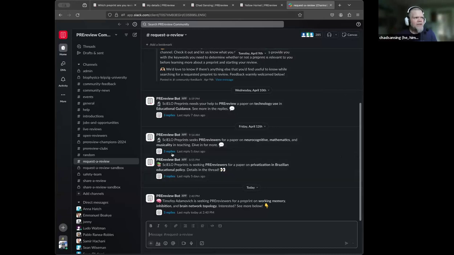Right now, we have these nice threaded requests where the first message gives us some keywords so we can quickly scan to see if a review is appropriate or relevant for us. So this says, Timothy here is seeking pre-reviews for a preprint on working memory, inhibition, and brain network topology. If you're interested, see more below.